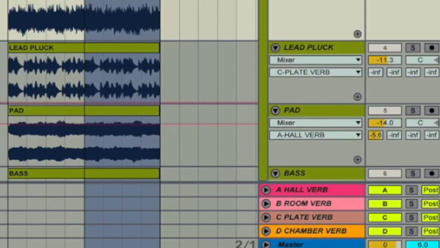There we go, it gives it more height, more width, while still being a bit in the foreground of the mix. Next, let's go on over to the lead pluck.